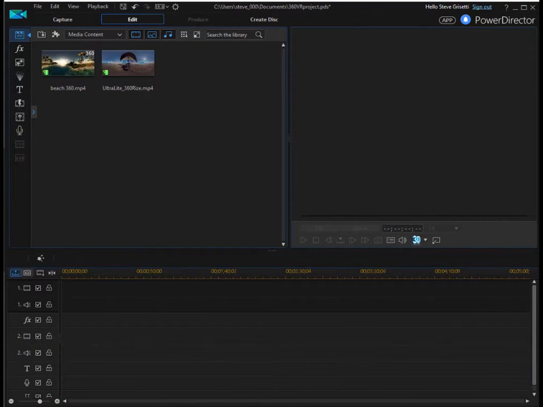One of the new features added in PowerDirector 15 is a very cool feature, or actually a whole workspace for editing 360 video. A 360 video is video that, as the name implies, actually surrounds the viewer. And let me show you an example of what 360 video looks like.